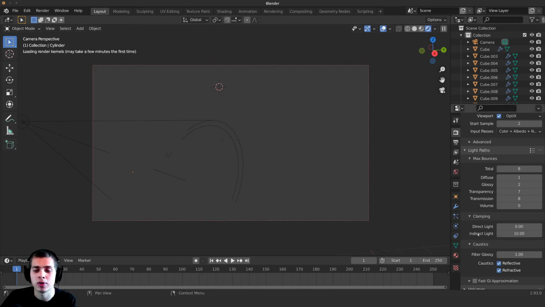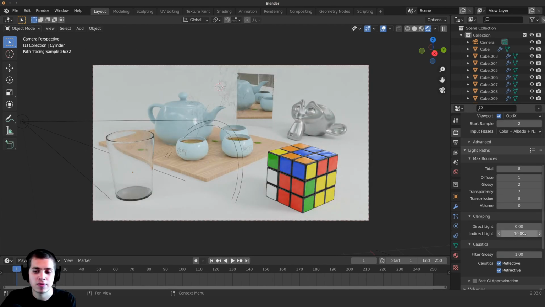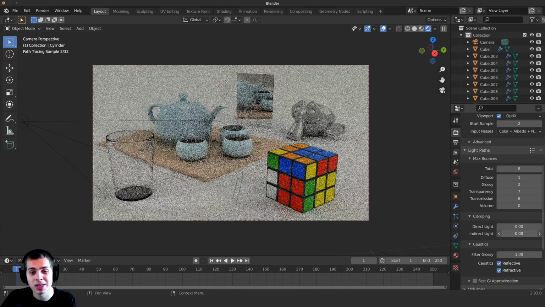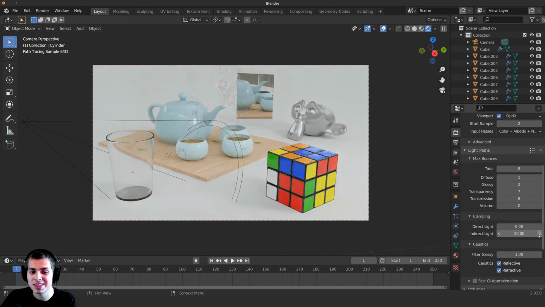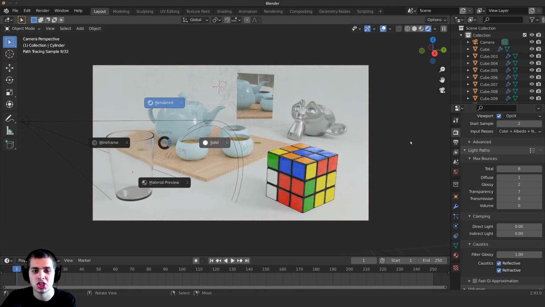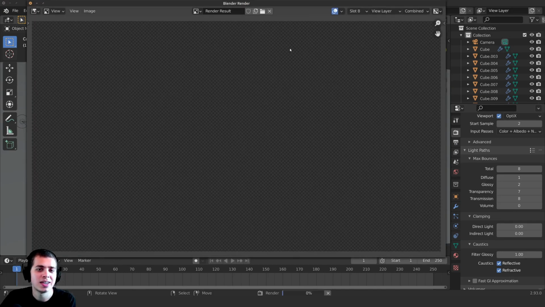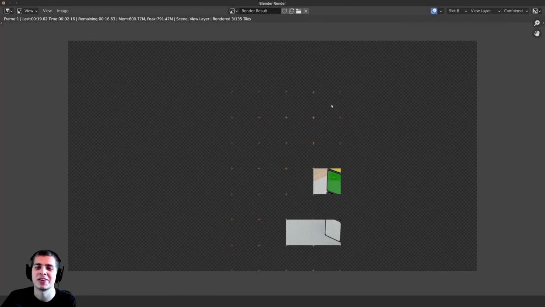I'm going to go into rendered mode. If I turn the indirect light from 10, which is the default, all the way to 0, you can see it pretty much doesn't look any different at all. I can't even see any change. So the render doesn't look any different, but let's render this now and we'll see how long it takes.